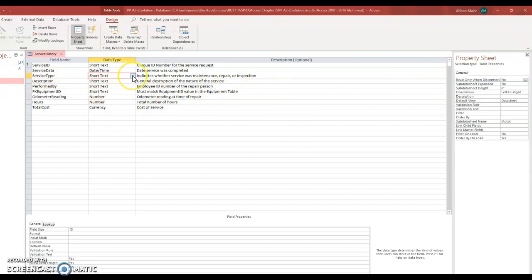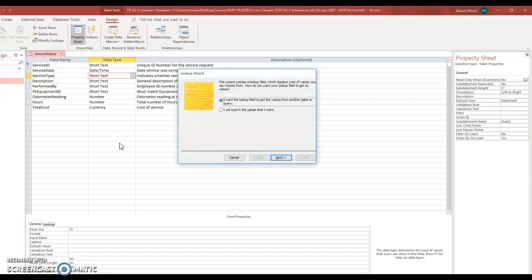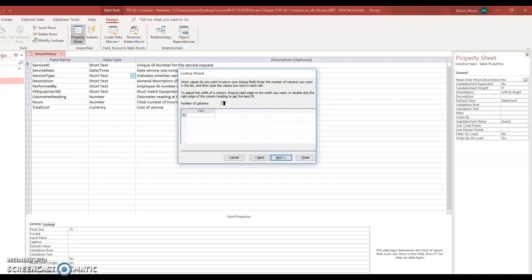So again, we're in the service type, we're going to the data type, we're going to go to the lookup wizard, and this opens up the lookup wizard dialog box, and we want to pick the radio button for I will type in the values that I want. Click next, and then in the first cell for column 1, we're going to type maintenance. Do not spell this wrong. And then if we hit the down arrow key on your keyboard to move to the next one, we're going to type repair. And then last one, inspection. Just make sure I don't click that wrong.